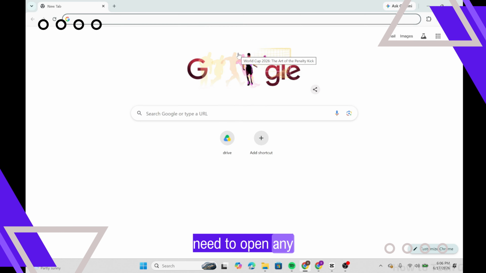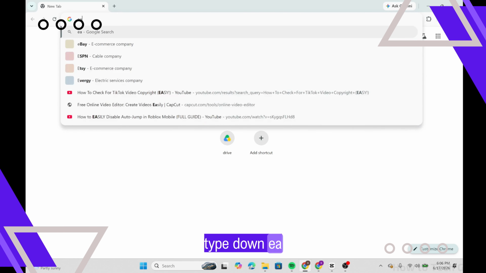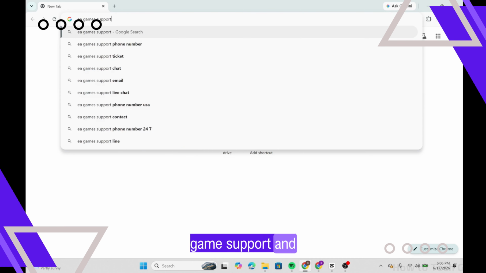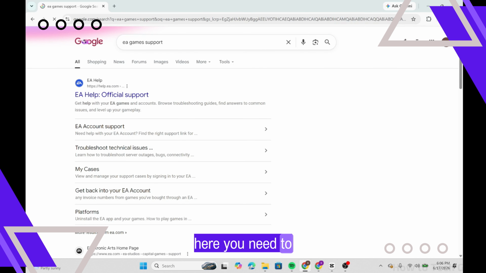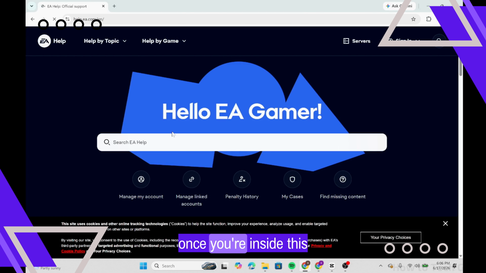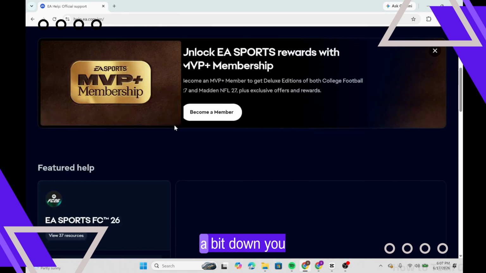Firstly, you need to open any browser that you prefer. At the top, there's an address bar. Type down EA Game Support and enter it. And here you need to go to this EA Help Official Support. Click over here. And once you're inside this help support, scroll a bit down.